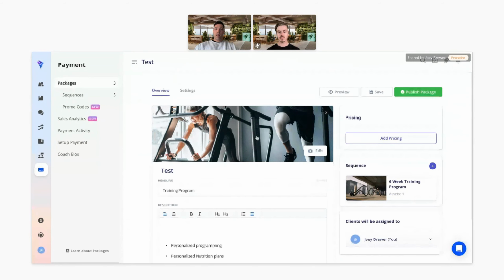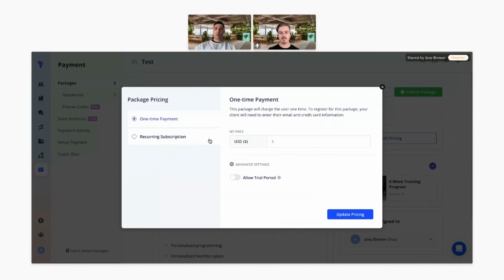Once you have the sequence in there, images, and the full description, you can go ahead and set the price. With the pricing, there are two main options here. One is the one-time payments, and the other is recurring subscriptions. For the one-time payments, you would just set the price, and you can allow trial periods of 3 days, 7 days, 14 days, or 30 days. You can have it automatically archive the clients when they cancel the trial, and you can allow it to only have the clients sign up for the trial one time, so people don't just keep signing up for the trial with a couple different emails.